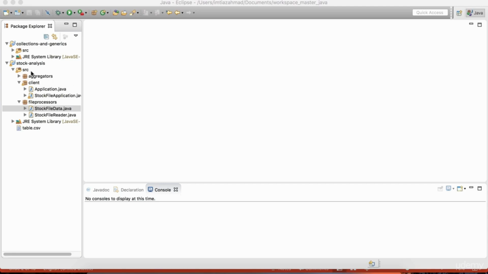So you're going to download this project called Stock Analysis. In here, you're going to find some packages such as the aggregators package. You can ignore that for now. You have a client package as well as a file processors package. And the objective of this assignment is for you to complete the body of two methods, okay?